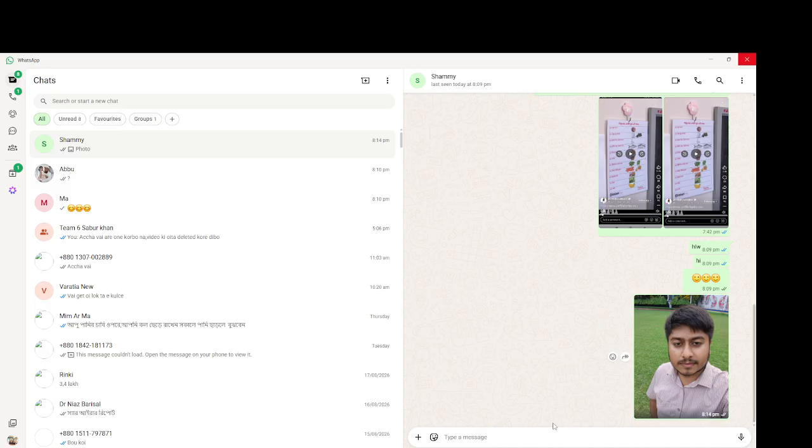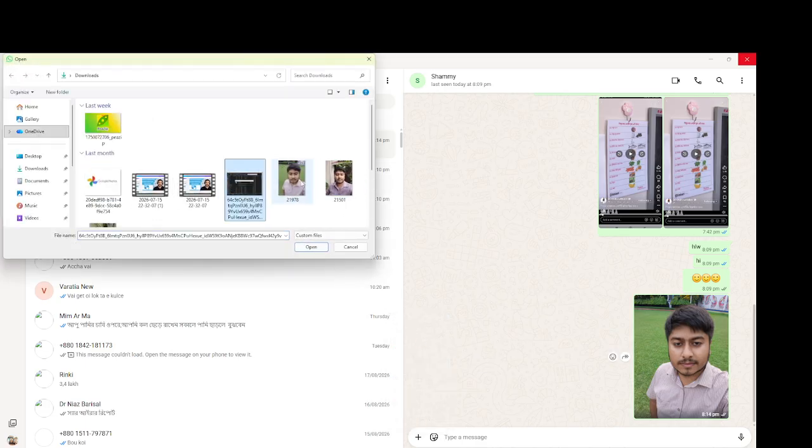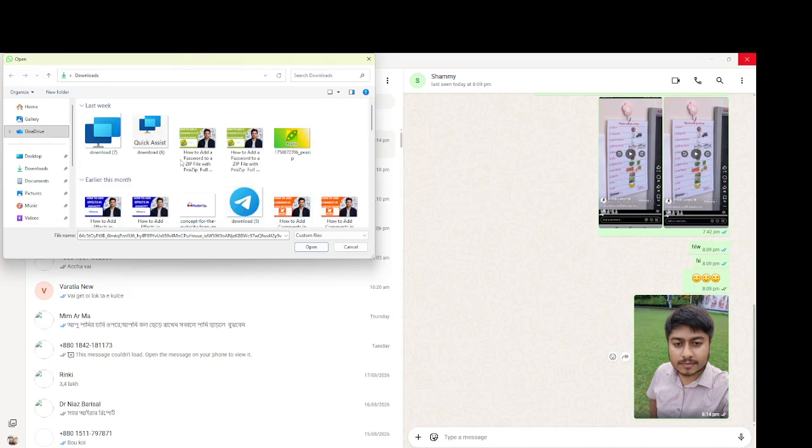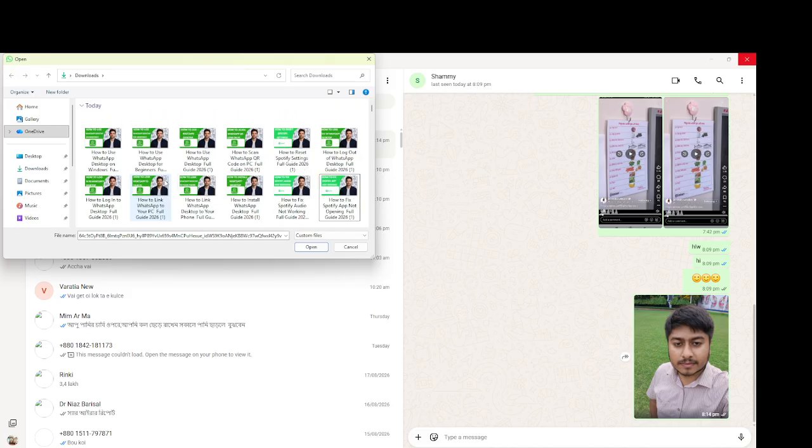You can also send more than one photo at a time. Simply select multiple images from your computer before clicking Open, and WhatsApp will prepare them together for sending. This is a convenient way to share photos from your computer without first transferring them to your phone.